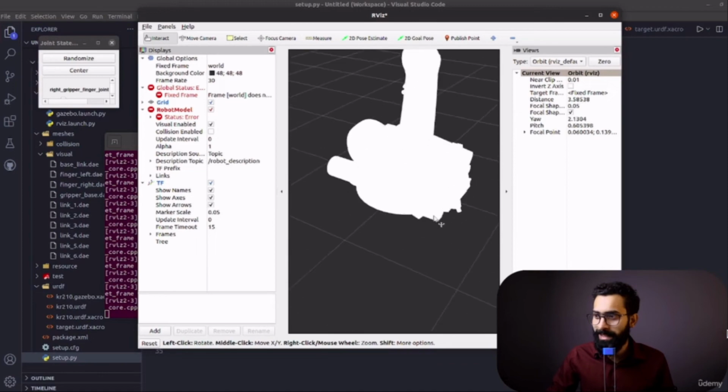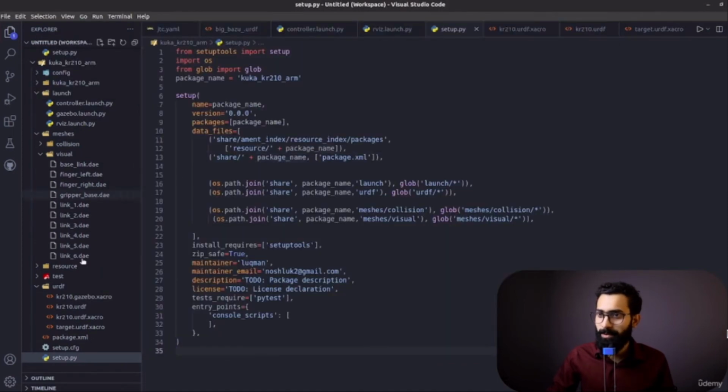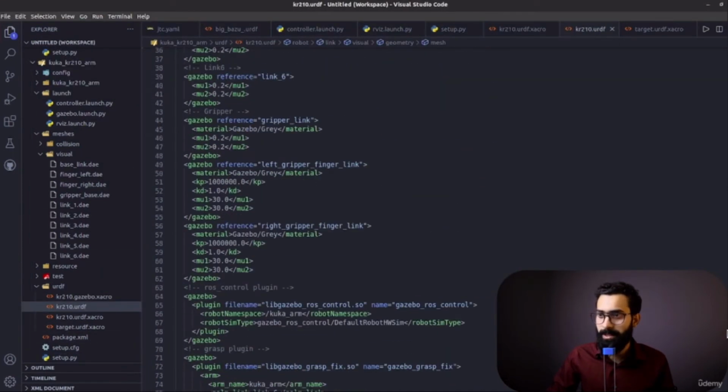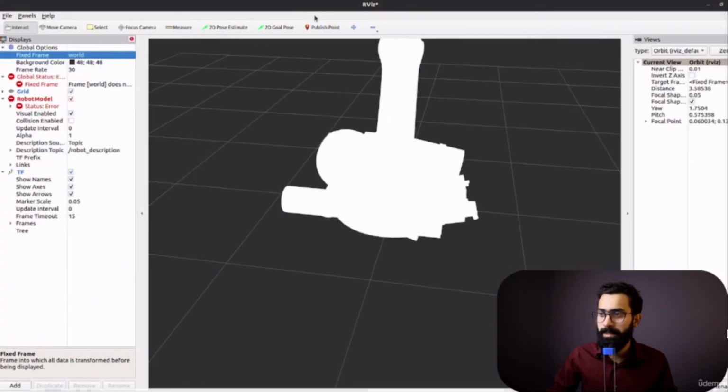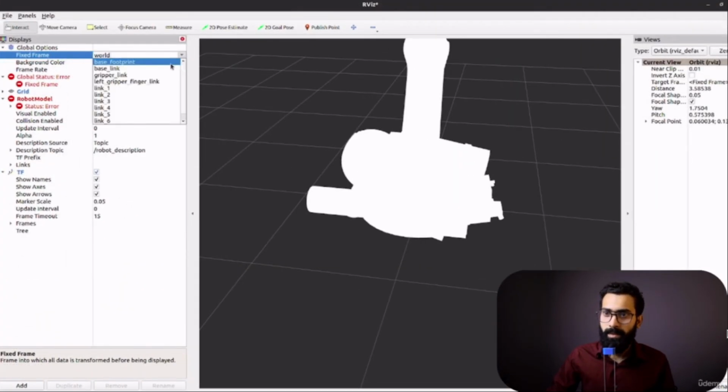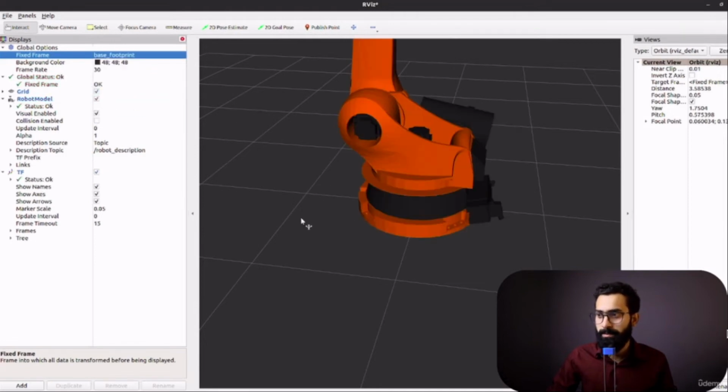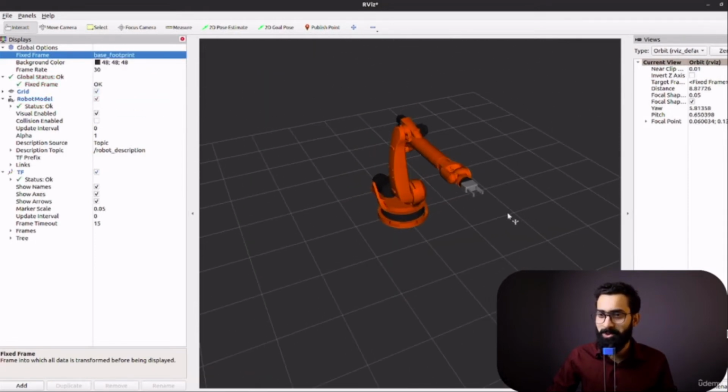Whoa, we have a big thing which is totally white. The reason is, what is the name of the fixed frame in this URDF? We have to set it for the first thing. It's base_footprint. If you take a look into RViz, let me bring it up. It is base_footprint. Let me select it, and here we have our robot, a huge robot by the way.